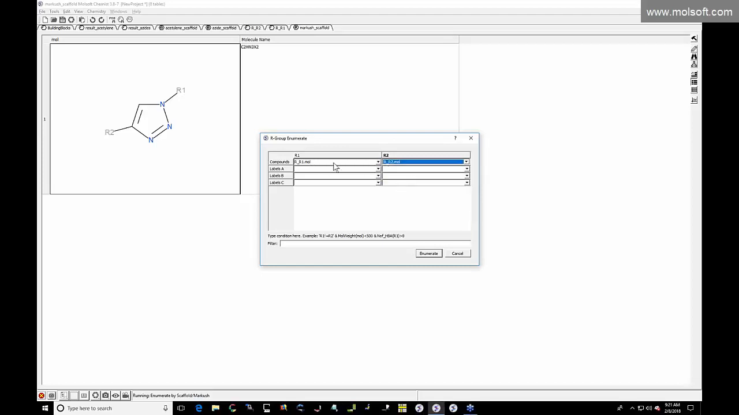So now we have the two tables. And if you remember, we labeled them. We gave each one a label. You can have as many labels as you want, but we're going to use the drop-down and find the ID column, which is this R_R1ID. And the same with R2, R_R2ID. And it's got the ID. So when we enumerate the library, it's going to label each compound with where it came from. So we go enumerate.